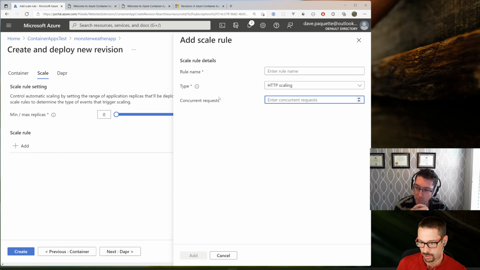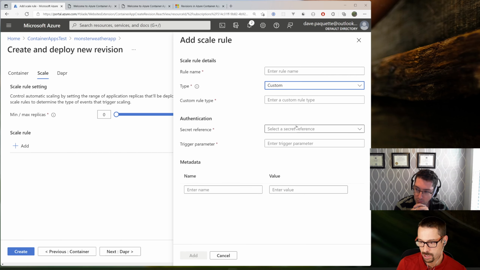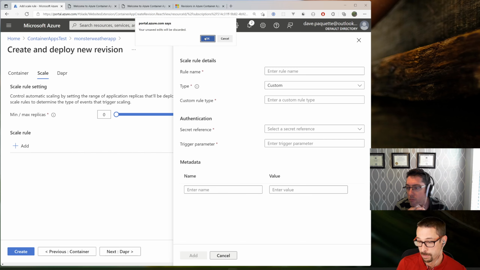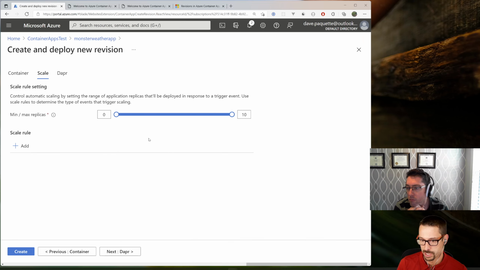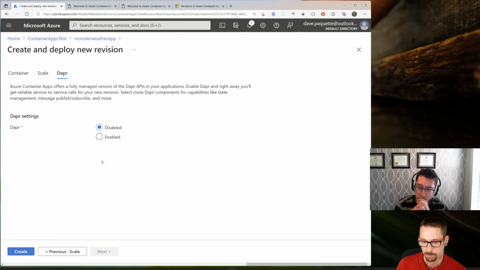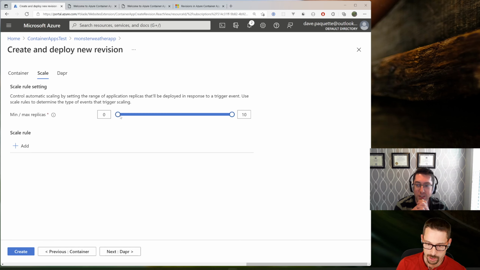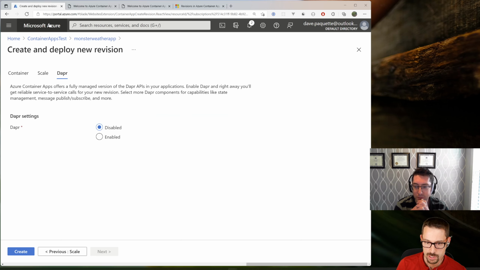So based on the number of concurrent HTTP requests coming in, or you can do it based on custom rules. I don't know what these custom rules are, but from the command line you have the ability to create rules based on CPU load and the typical things you would expect. Do you want to have at least one instance? Yes, I do actually. Good point. So I'm going to go to one instance.